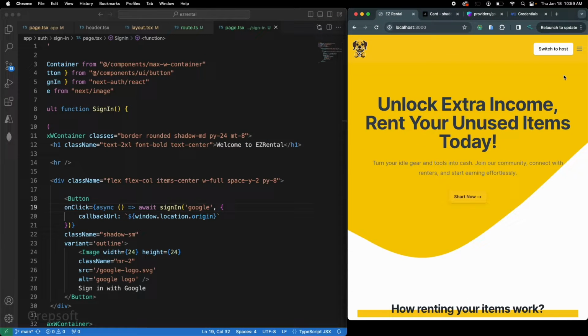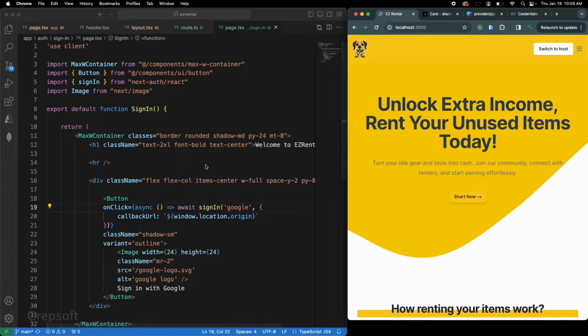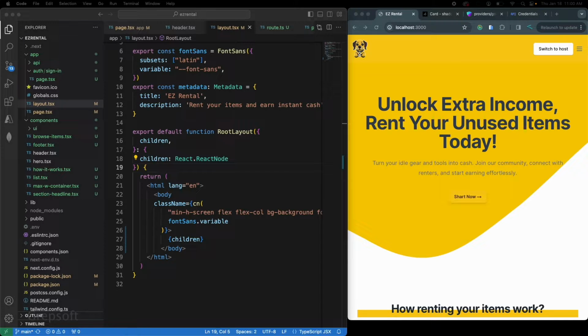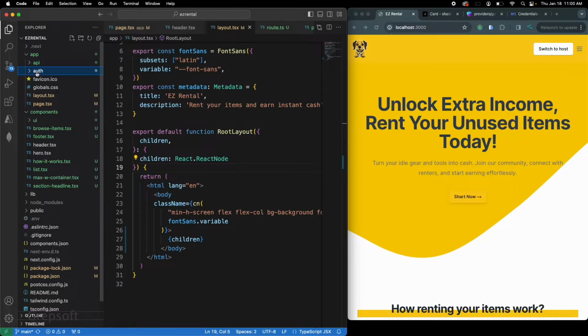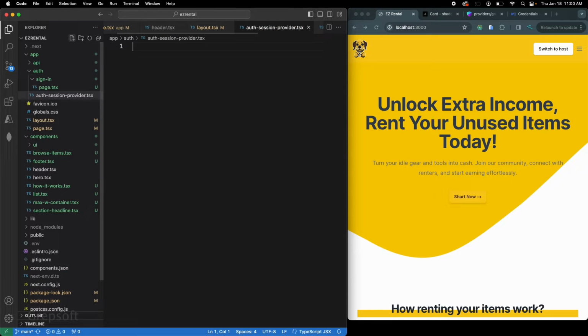All right, so how do we get the username and all that? Well, what we need to do is, first of all, provide the session to the app so that we can grab it from that. And the way we're going to do this is, first of all, we need to create a provider first. So right here in the auth, I'm going to create a new file, and I'm going to call it auth session provider.tsx, like that.